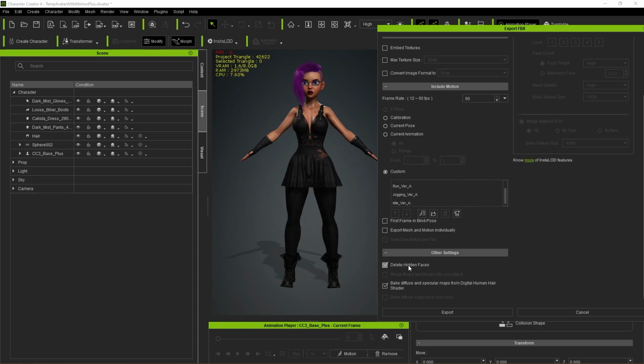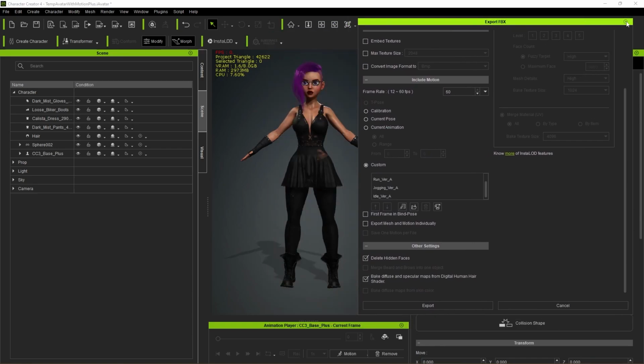I am going to delete hidden faces because I have hidden the legs underneath the pants, because they're not really needed. And I am going to bake the diffuse and specular maps from the digital human hair shader because I find that it works a little bit better. Once you've got that, you can click on export, choose a place to save your file, and you should be good to go. Now, I have done that already, so I'm not going to bother.